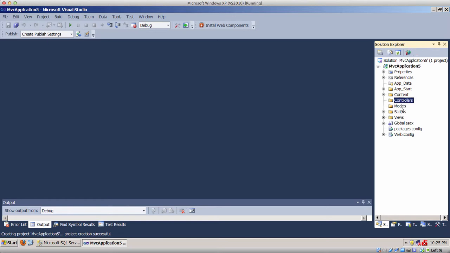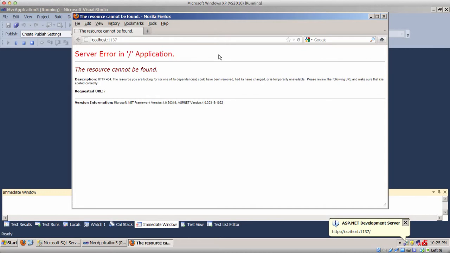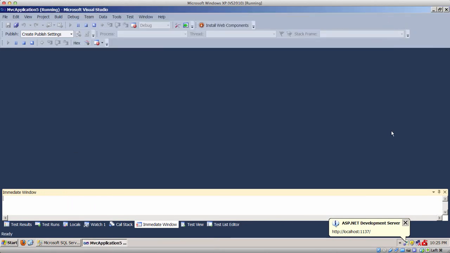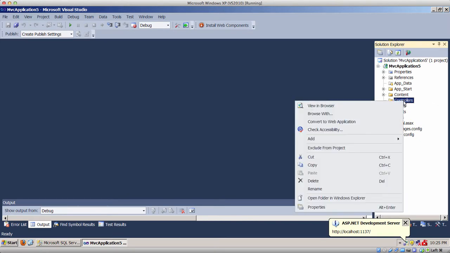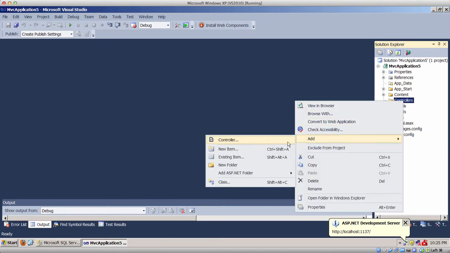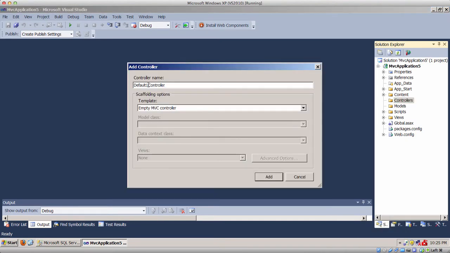Right now I don't have a controller, I don't have a model, and for a view I have a shared view, which probably doesn't work, so I just hit run to see what it looked like. So, an error. Let's add something. I usually start adding a controller first. You're going to add a model and a view, but I like to add a controller.